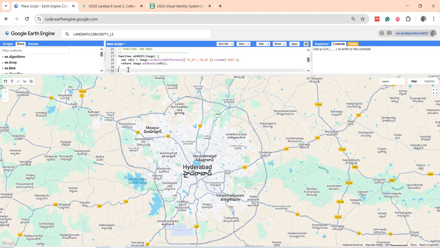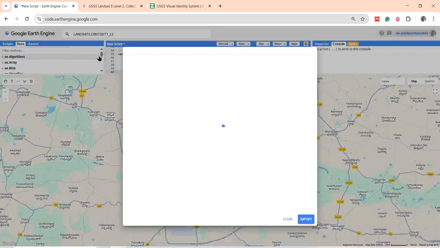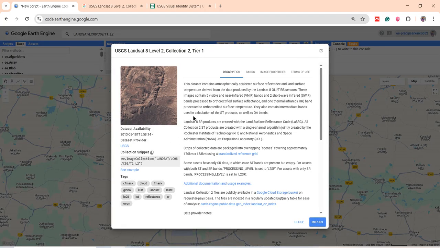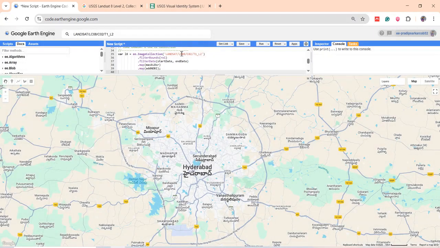And then let's add the images, which images I am going to use for the calculation of NDBI. I have told you, so just click on that over there, and you will see each and everything is there. From the collection snippet, I just copy these things and paste them over there, and then filterBounds means I want to calculate just for my study area, and then filterDate. I have already defined my start date and end date.